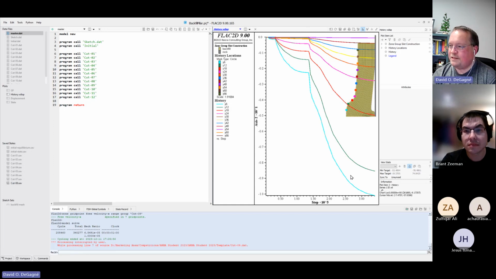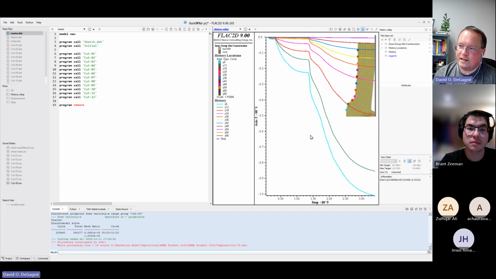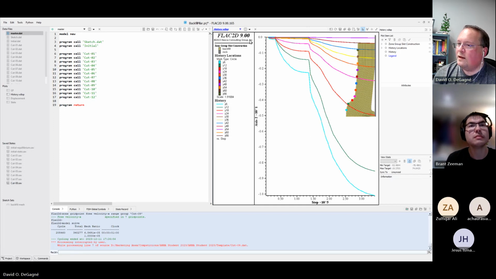It'll just keep doing this until essentially the zones become so deformed at some part of the model that it just stops on its own. It says it's not numerically valid. So that's the sort of thing.